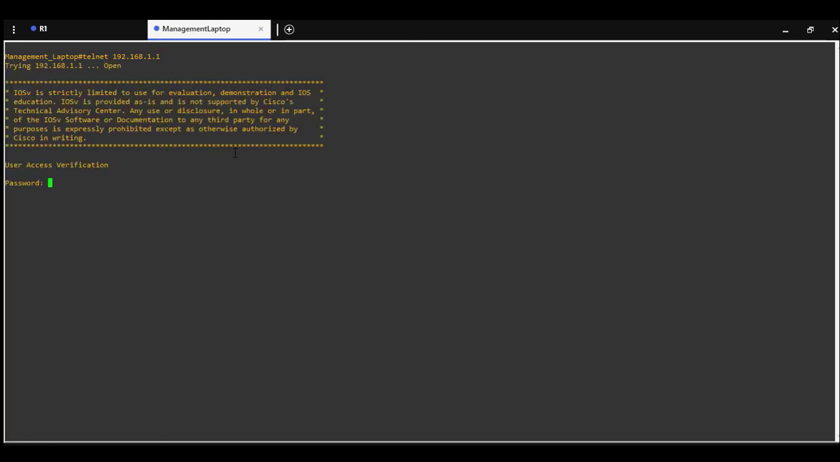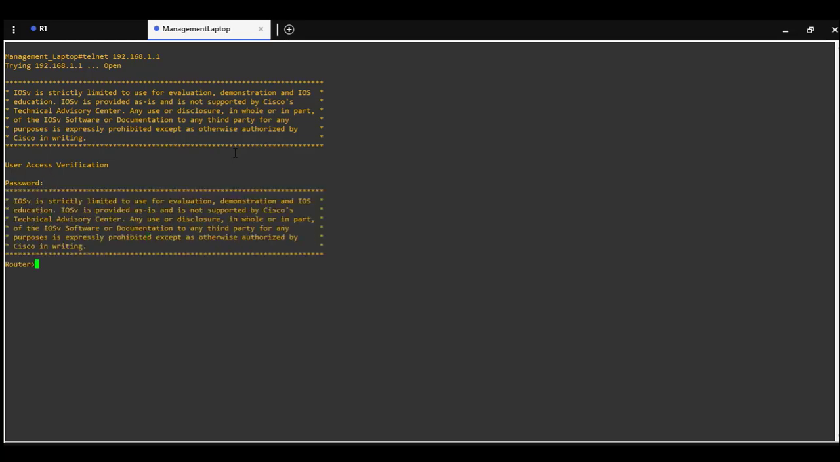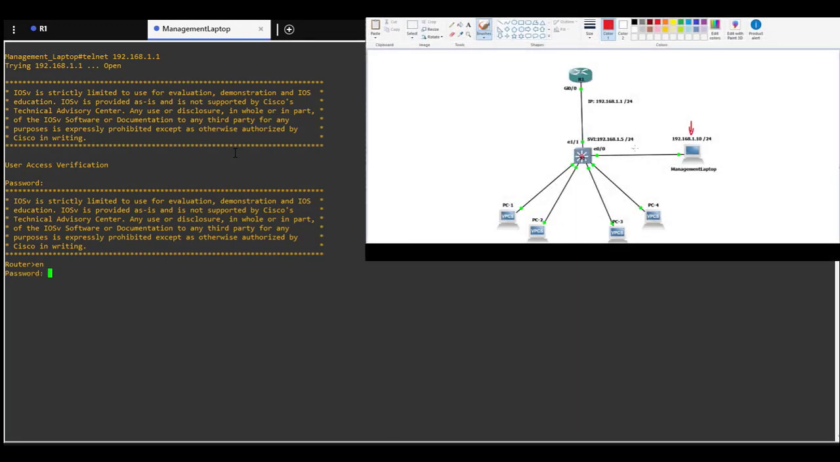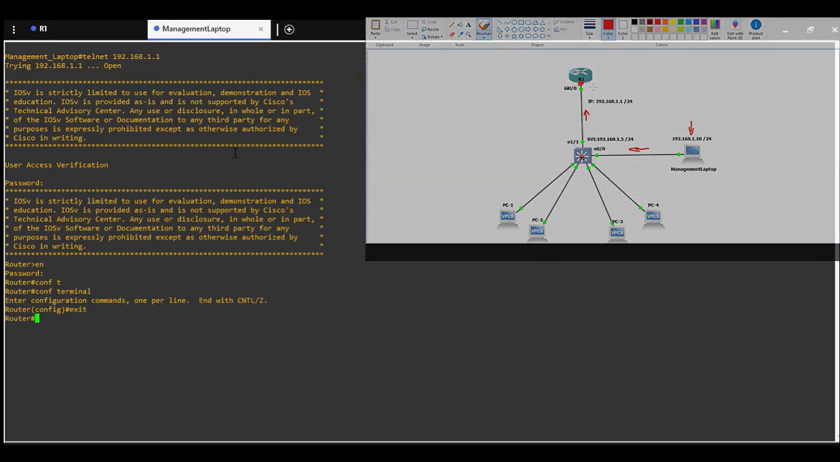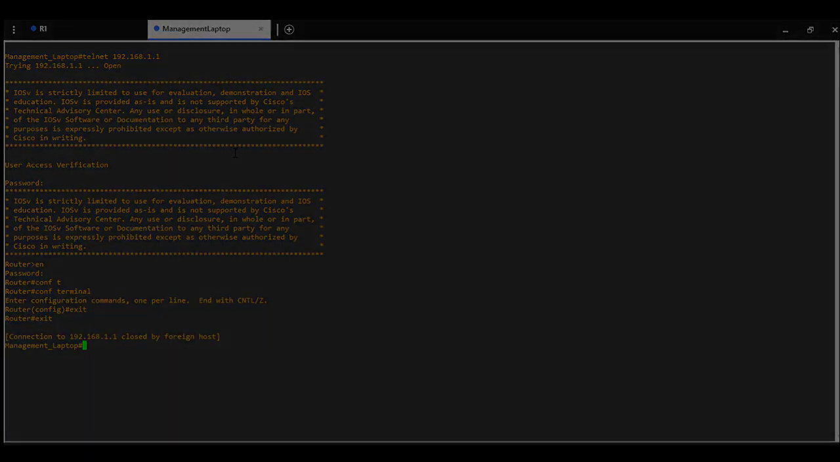Now we can test our configuration from the management laptop. With the Telnet command and IP address, we are going to log in to the router, and you can see this time a different authentication process. You are prompted only for a password without a username. Also you need to enter now the enable password, which we created, and you are into the router.